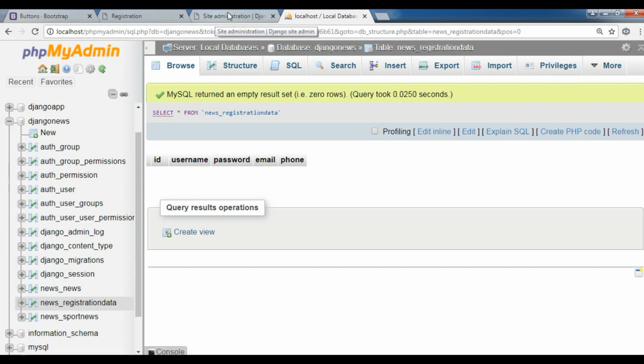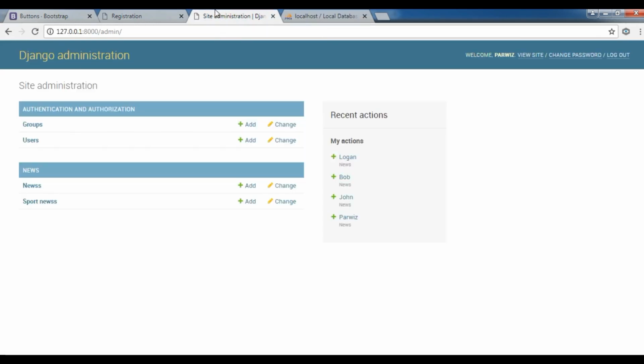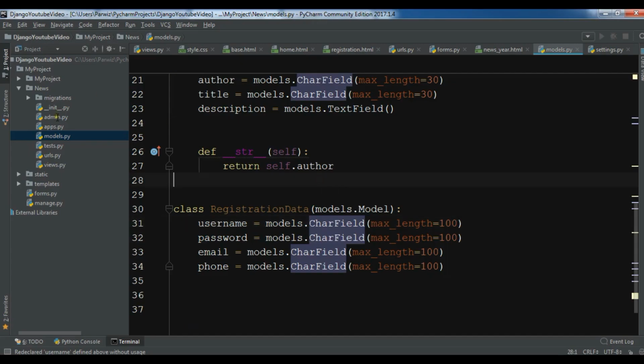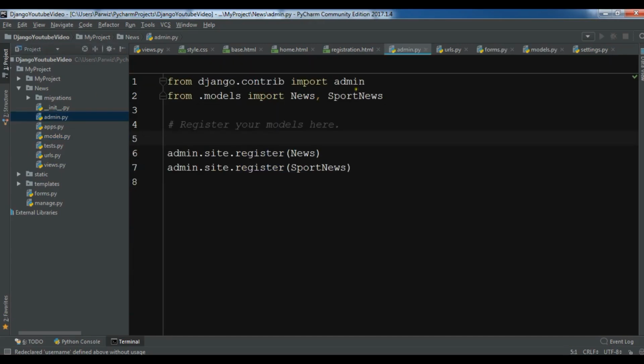After this let me open my PyCharm IDE. I want to add this in my admin, so from .models import, also I want to import RegistrationData.